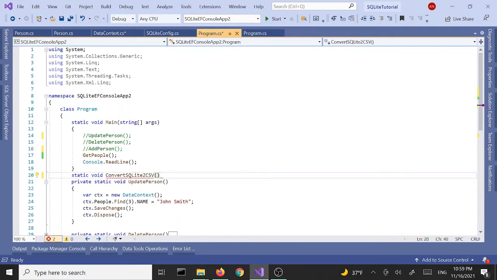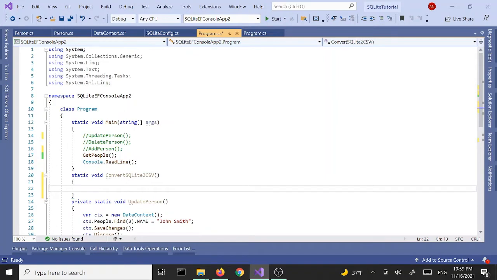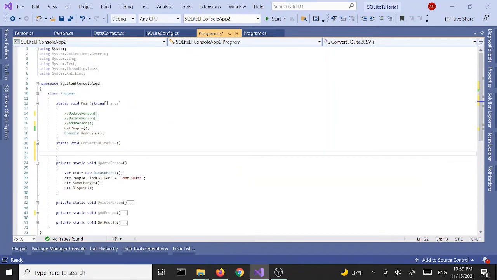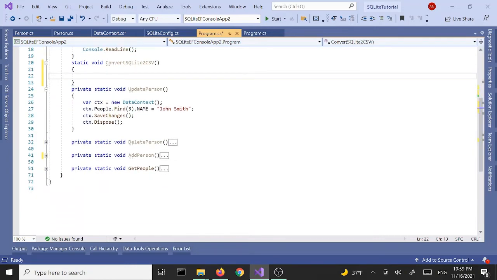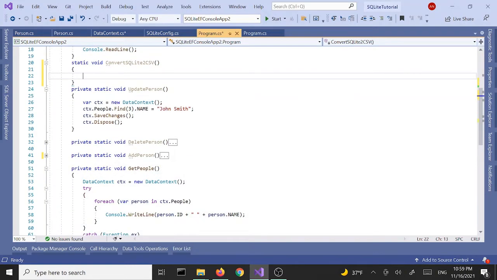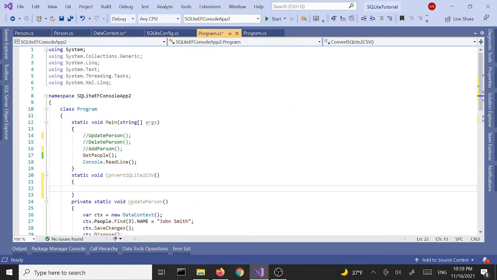Okay, let's close our curly braces. Essentially, first we're going to read the SQLite database and then convert our data into a CSV file. Let's open up our read method, the get people method. We're going to use the same idea here. We're going to create an instance of the database data context, loop through each record and save it as a CSV file. Let's use a using statement.